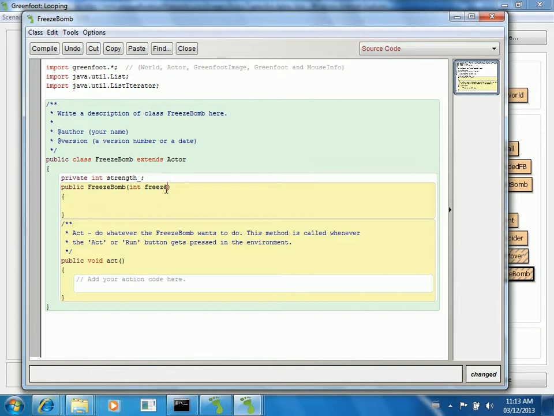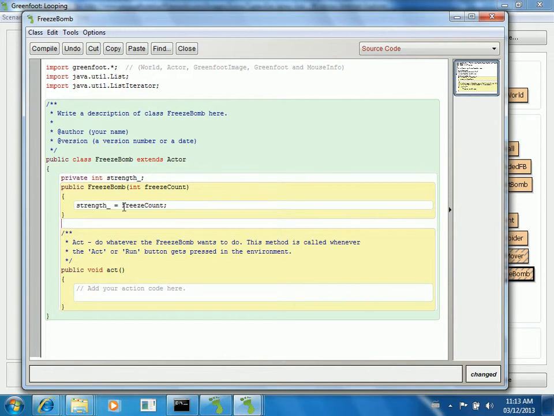So I'll call it freeze count here, I guess. So the strength of the bomb is that freeze count. Okay. So now when it comes time to implement how the freeze bomb behaves, it's going to go into the world. So I'll say world W is get my world. It's going to ask the world for all the freezable items. So I need a list of type freezable. I'll call them freezers.